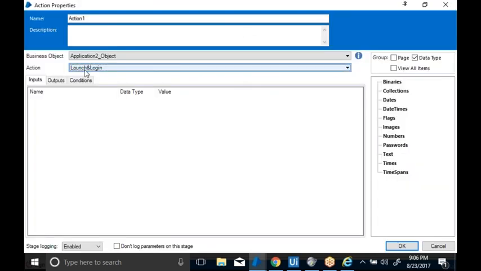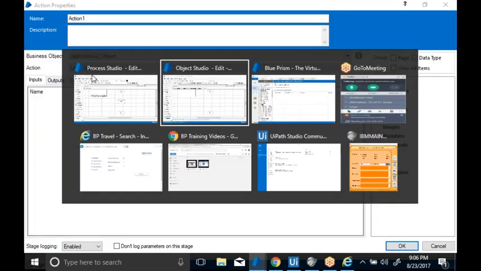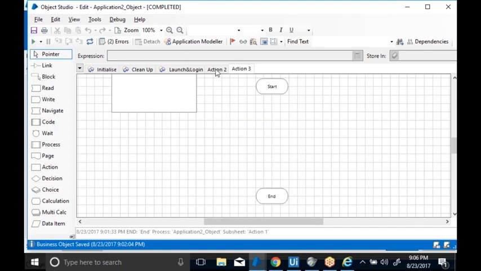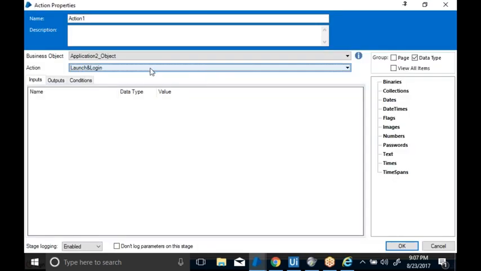But why is it reflecting only one action in the drop down? Because whatever actions you published, you only published the login and launch action. That's why only one action page is reflecting under the particular object. If you publish action 2 and action 3, they will also reflect under the actions inside the action stage.